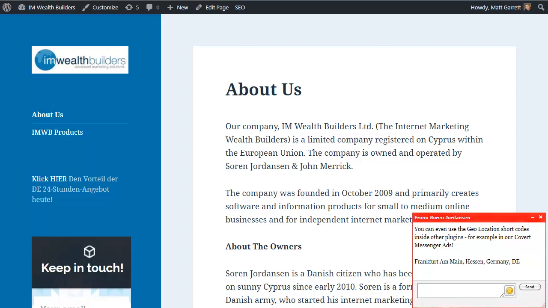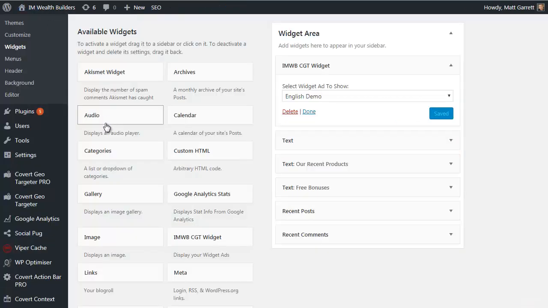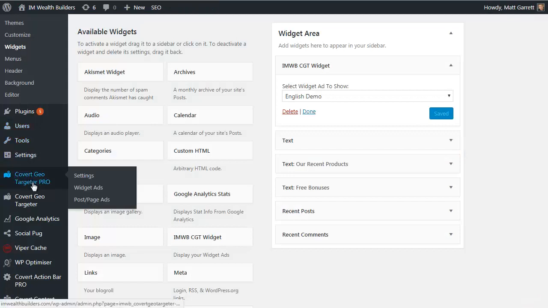So straight away you can see just how powerful this is. It's going to grab attention for visitors from different countries and give them relevant targeted ads and content that works for them. Again, increasing your conversions and your profits. And we're not finished yet. There's more to see. So now let's have a look at the option for posts and page ad blocks.